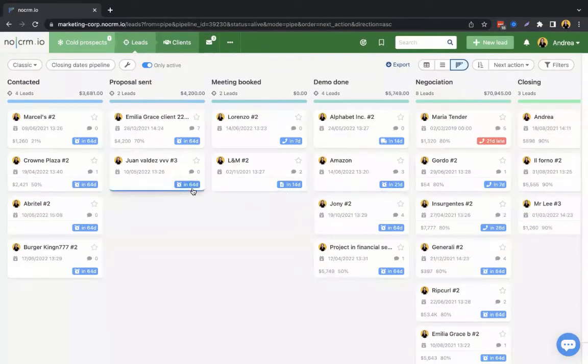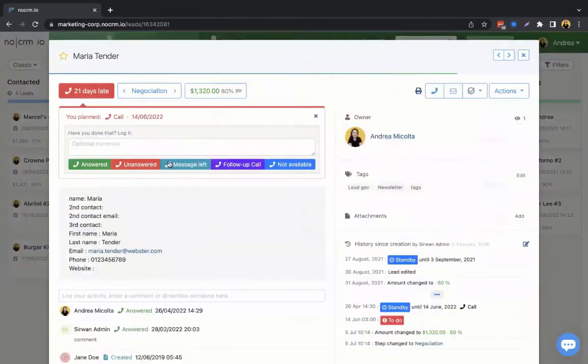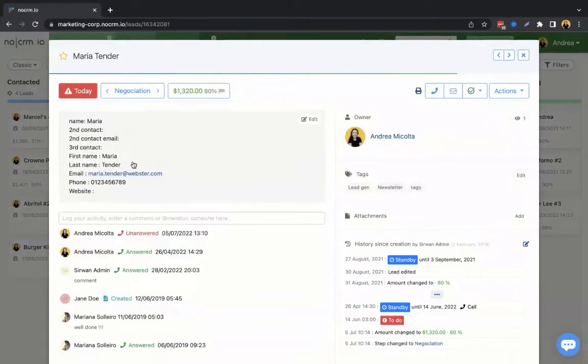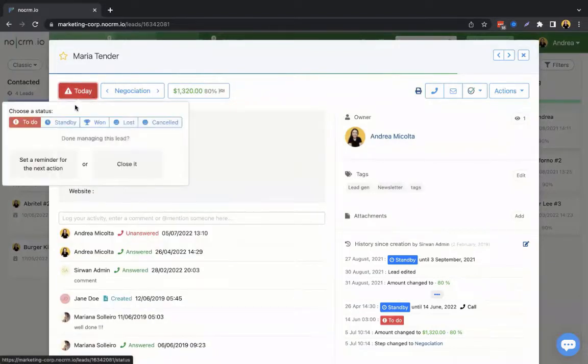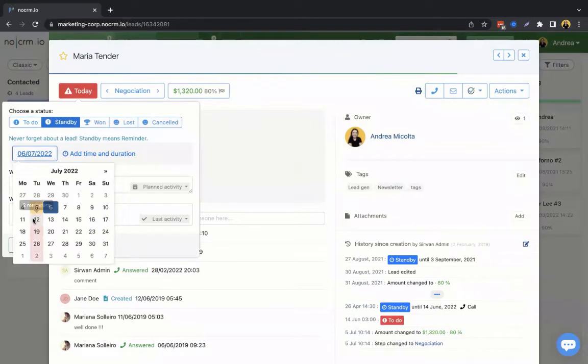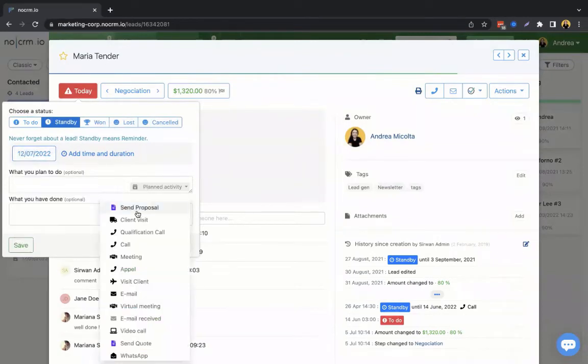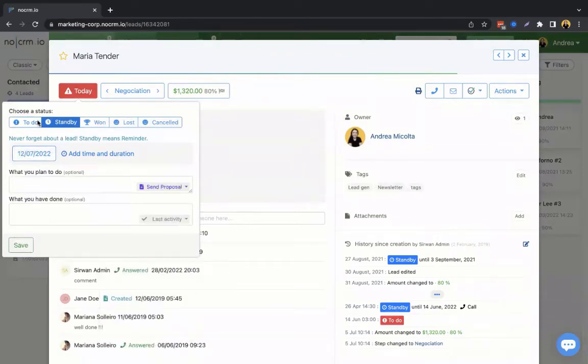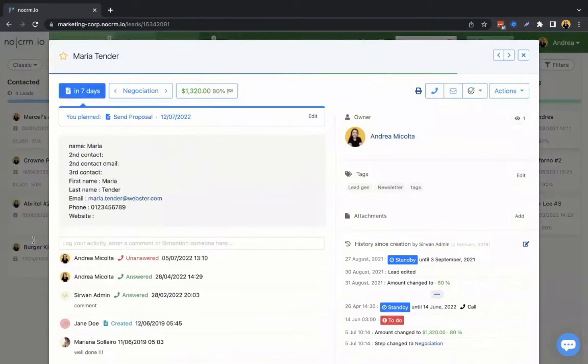As you can see, most of them are in blue, which means that they have an activity plan in the future. And the one in red means that I have an activity plan for today. I'm a little behind on this one, I'm not proud of it, but you should always be on time with the activity that you've planned, and then you can immediately plan your next activity. This will go back and forth, back and forth, back and forth until you have actually won, lost, or canceled your deal.